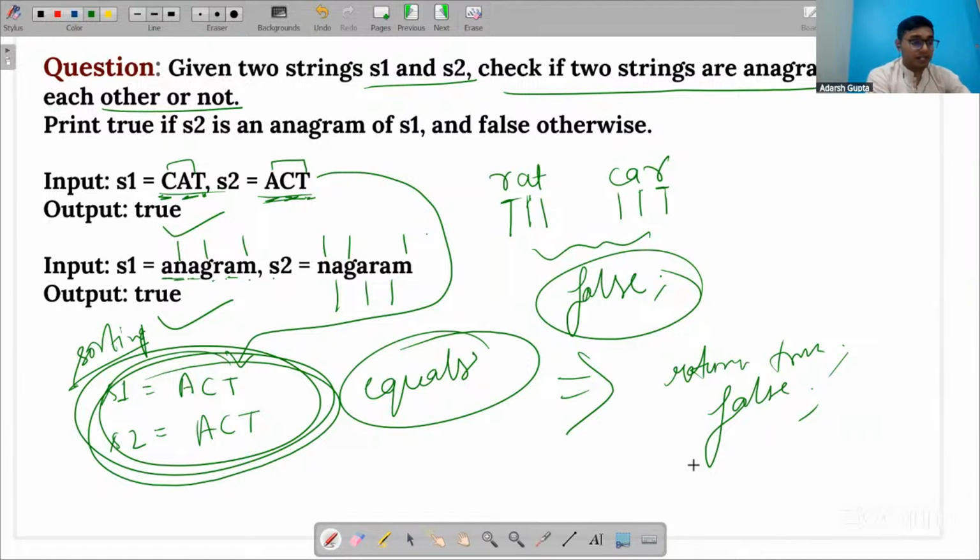Any doubt? This is a pretty simple approach, right? There are various methods. You can use a map also, just by counting each and every character, how many times it is coming in the first string, and whether it is coming in the second string with the same count frequency or not. You can check this. Let's write the code.